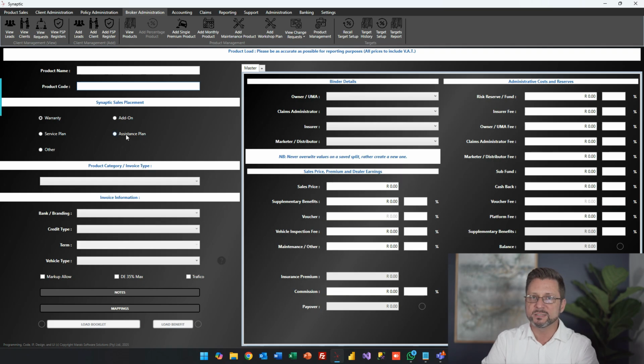Assistance plan is when there's a set amount of money that you're giving back to the client that he's pre-insuring, basically. So don't use that unless of course you've got a particular system in mind. So this is like you're going to give the guy 6,000 Rand over 4 services, and that 6,000 needs to be split in 4 services.